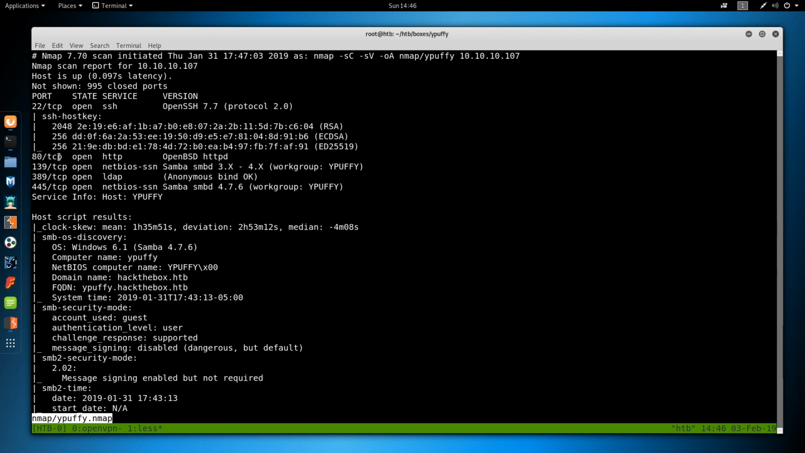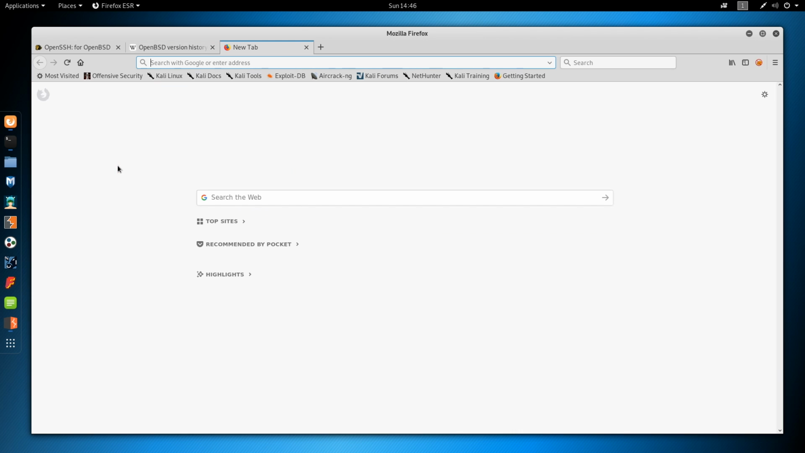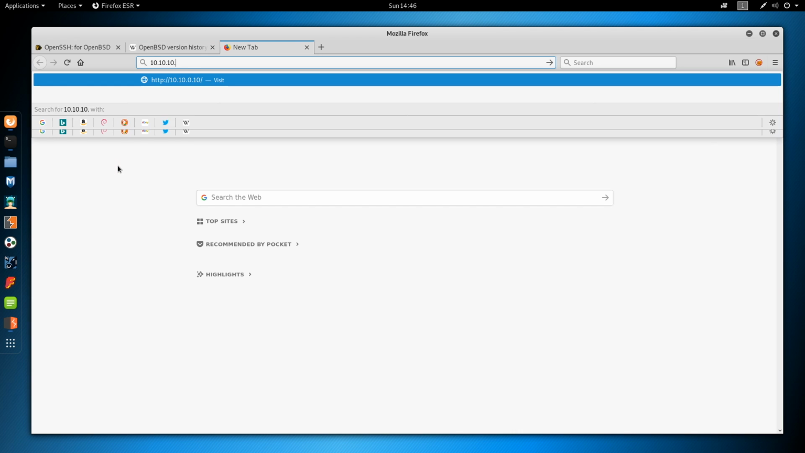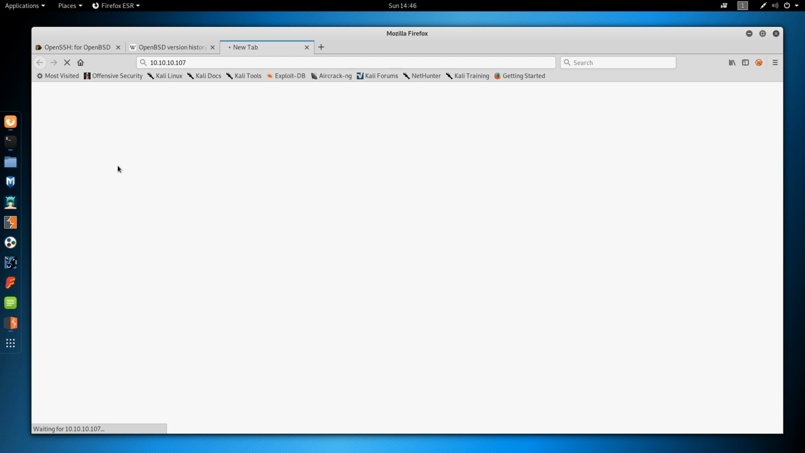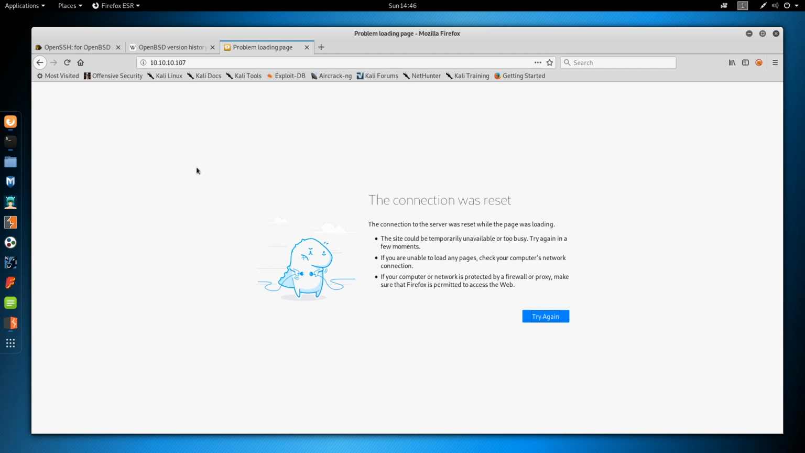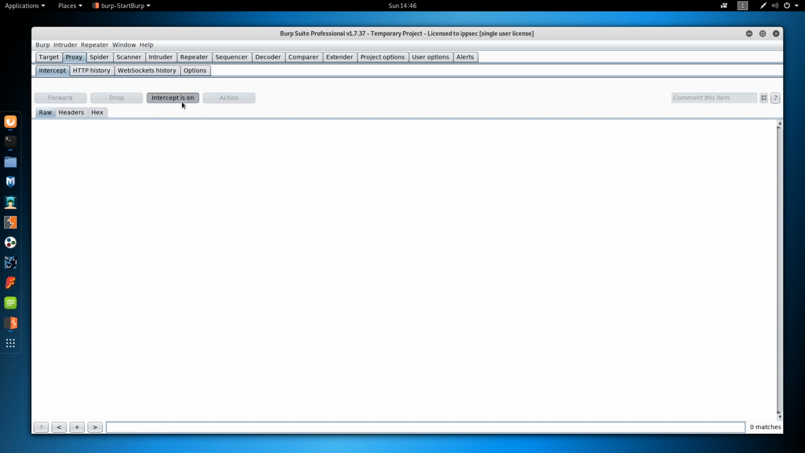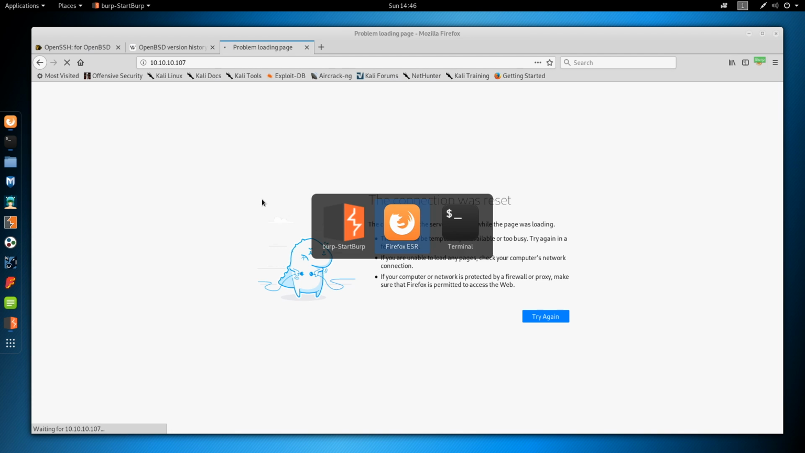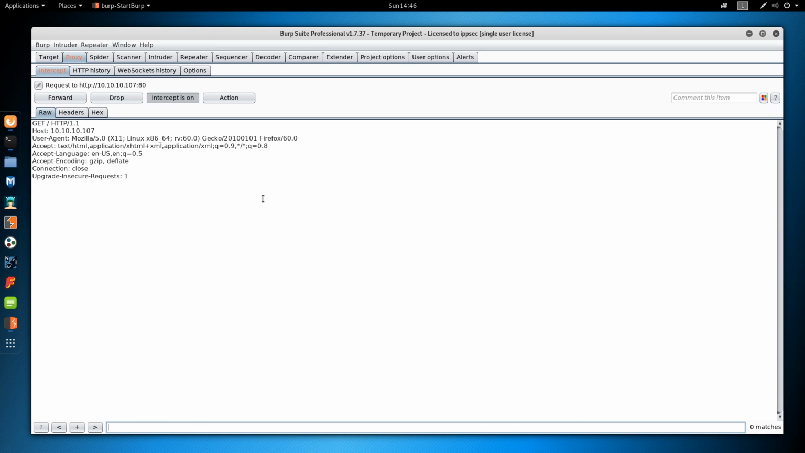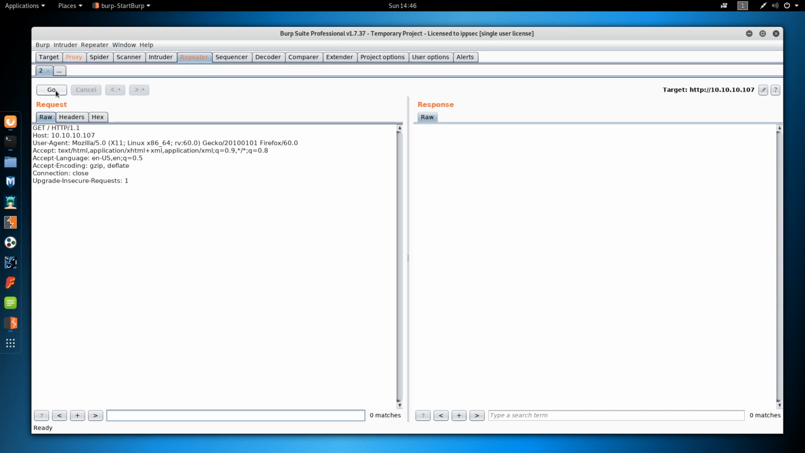The next thing to do, let's just poke at the web server because, well, we always poke at web servers first. So let's go to 10.10.10.107. And we get nothing. So I'm going to send this over into Burp, turn intercept on, refresh this page, go to Burp, send this to the Repeater tab, click go, and we're not getting anything back.